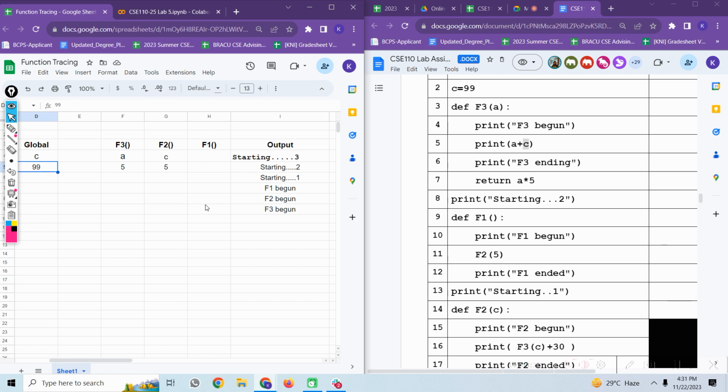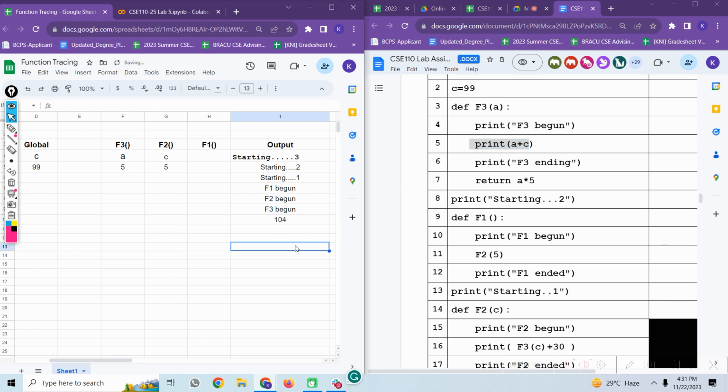So 5 plus 99 is 104. So it will print from line number 5. It will print 104. So this is my next output, 104. Okay, I will print this line next, f3 ending. So this is f3 ending, done.